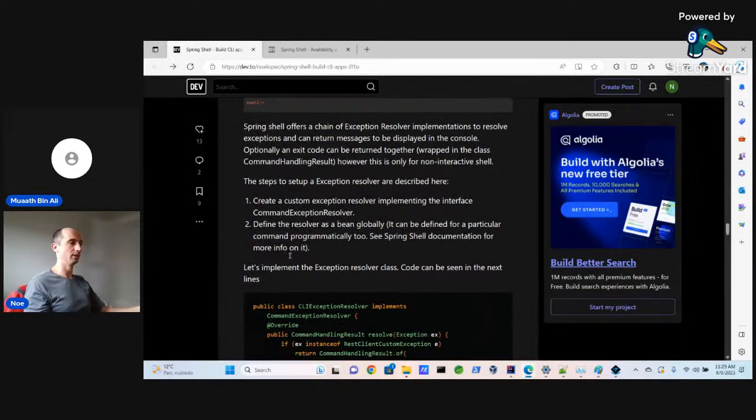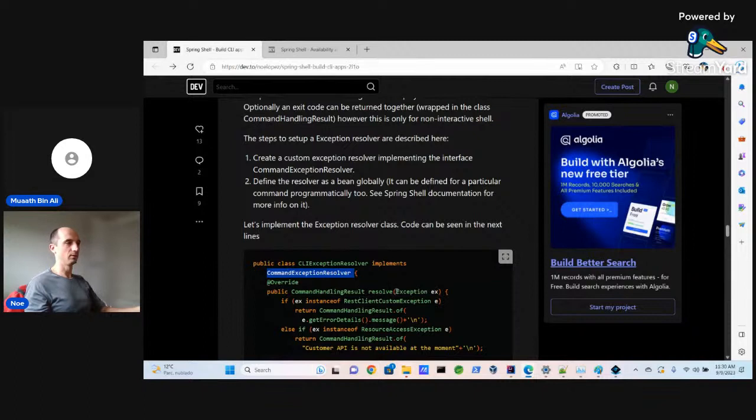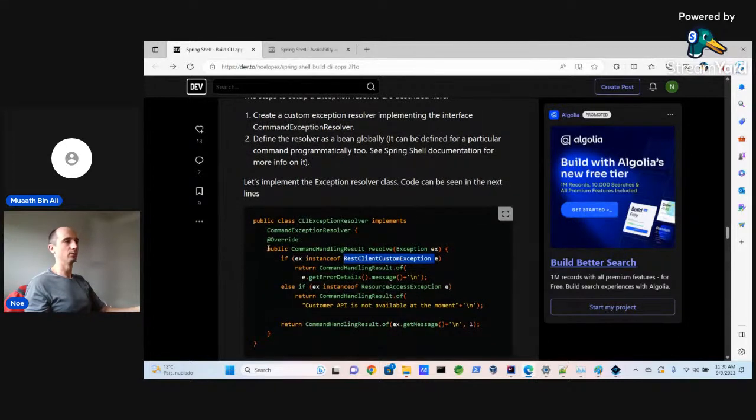Let's implement our command exception handler resolver. And then we can have methods there for different exceptions. We can have a common method for an exception and then check the exception type, right? Or we can have multiple methods, one for each exception type. In this case, we're going to have a specific method where we're going to catch every single exception, and then depending on the exception type, we will enrich the data in a different way.